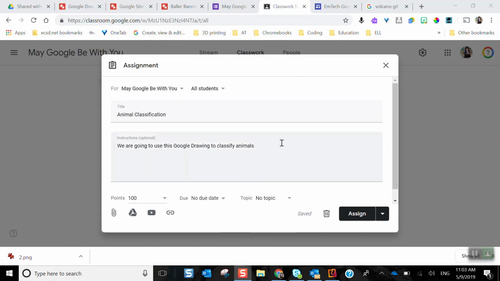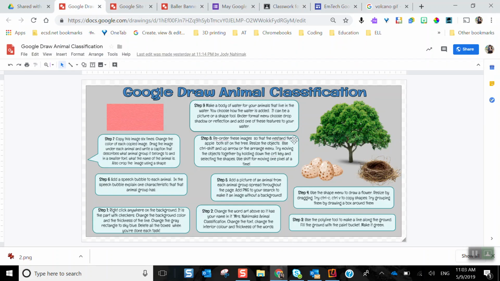So what we're going to be looking at here is I'm going to do an animal classification. And what is really exciting about this is just last night I got an email from one of our Google Ninjas, Jody Nahernek from St. Angela School. She says, I was inspired by your Google drawing session and I wanted to create something right away for my kids. And so she made this really great Google Draw animal classification, step-by-step guided drawing for students.